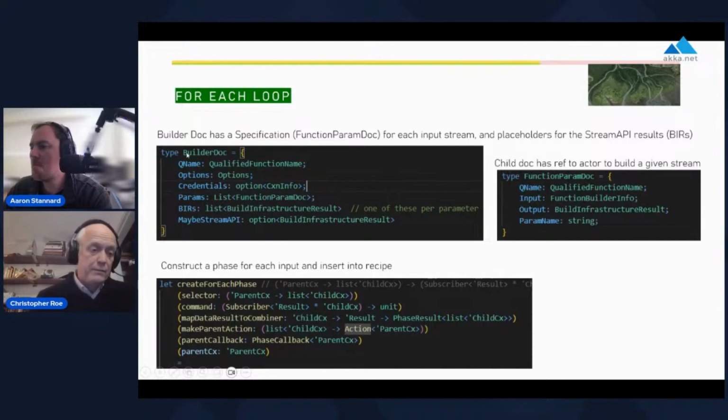Here's an example of a builder doc. A builder doc is any document that you want. If you want to add 1 and 2 together, you would have those two numbers in there. Those would be your inputs. These fields that I've got here are kind of arbitrary, but they're what I need in order to put a Stream API together.